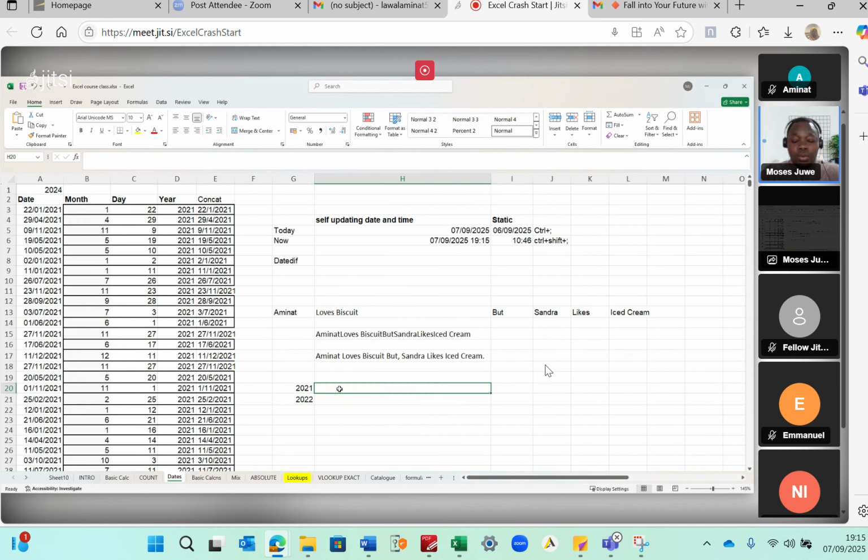you cannot then do equals DATEDIF, 2022, comma, 2021, and then specify the months. I'm going to teach you everything, don't worry. It's going to give you an error. Why has it given me an error? Because you don't start DATEDIF with a year that is higher than the year after it.